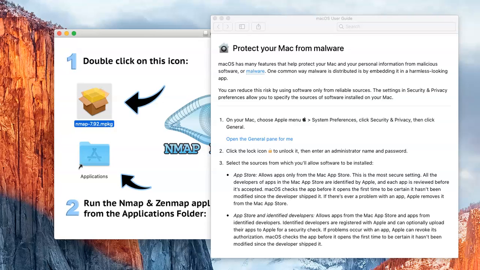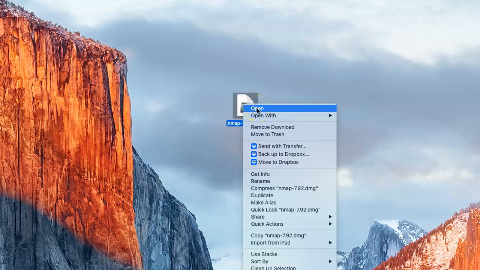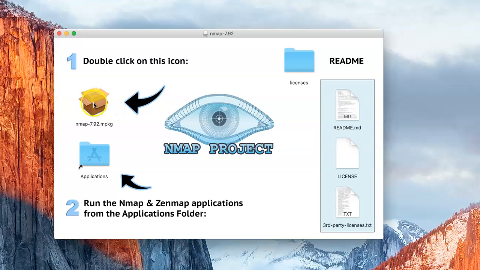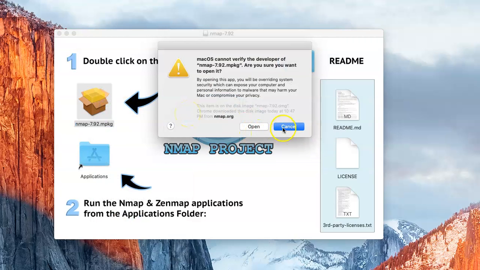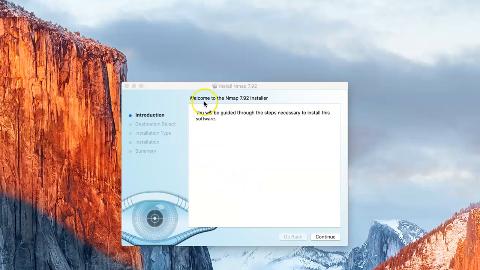So what we're going to do is try this a different way. I'm just going to close this, and I'm going to close this, and I'm going to bring my installer back over. This time, I'm going to right click and choose Open, and then right click again and choose Open. This is going to give me a different option where I am bypassing that Gatekeeper, so I can then do Open. And let me get rid of this. Now you can see I've got the Install Nmap, and then I can just run through.